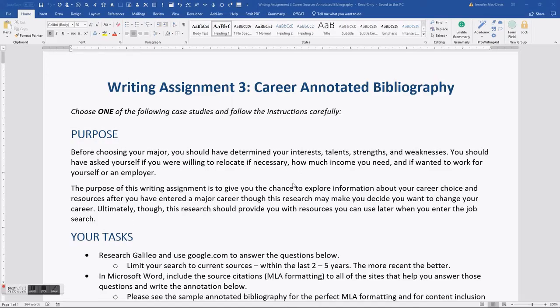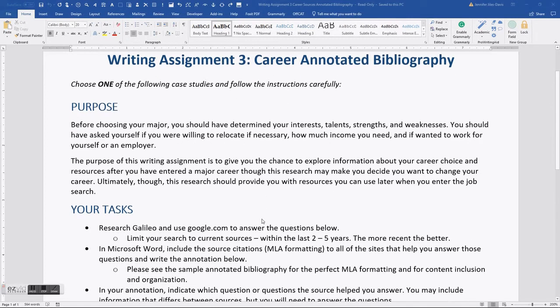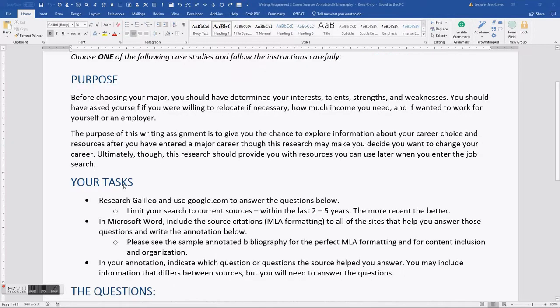Okay, so this is the writing assignment that you're working on, and it'll be due on Thursday by 11:59 p.m. And this is going to take care of your research requirements for this semester. You're going to do research on the job that you can have once you finish your diploma or certificate at WGTC. So you need to have one Galileo source.